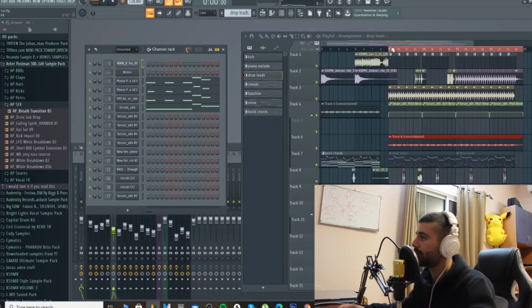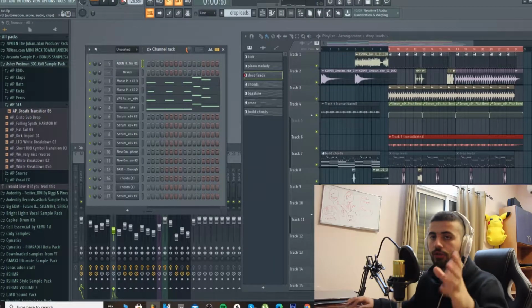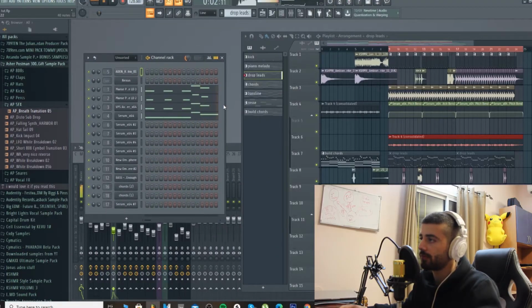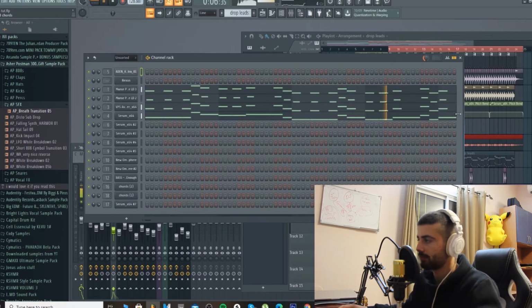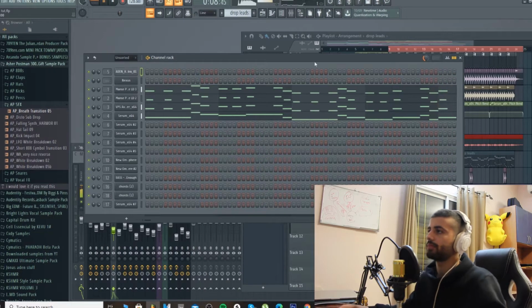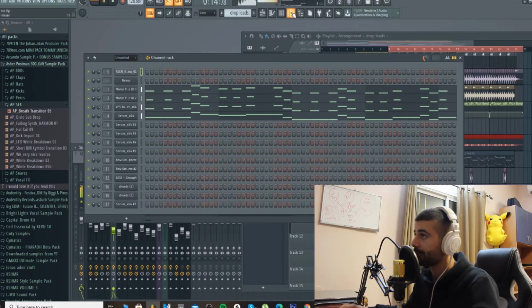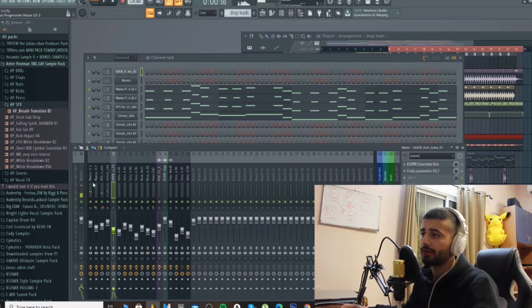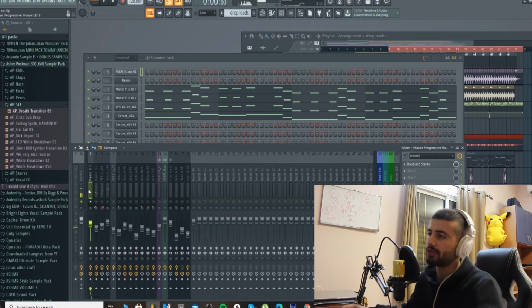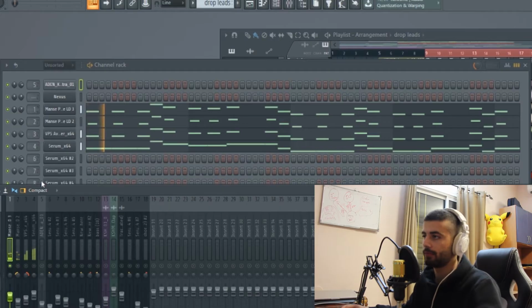Okay, so I'm gonna break down the leads first. I'm gonna show you my sound selection and why I chose each sound. This is the lead. Basic stuff, again, copying the melody, just using leads. Okay, so these are the layers. This is the first one.